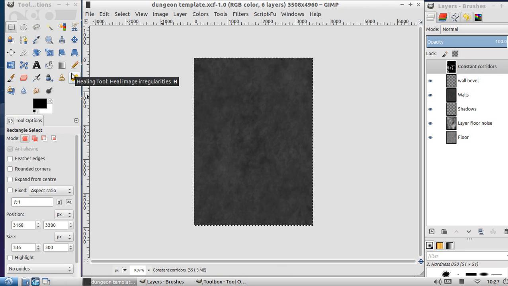It's really an additional tutorial to the previous tutorial about creating artistic dungeons. We're just doing an extra thing, and that is going to be adding a little bit more depth and feeling to it by adding a bevel to the walls.